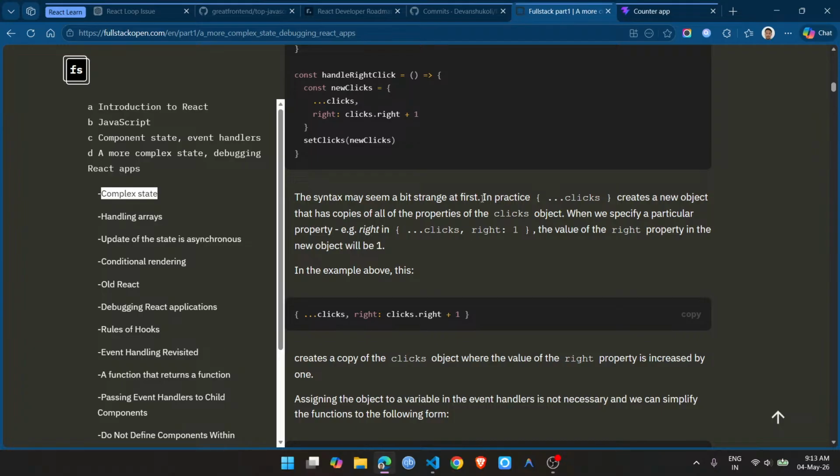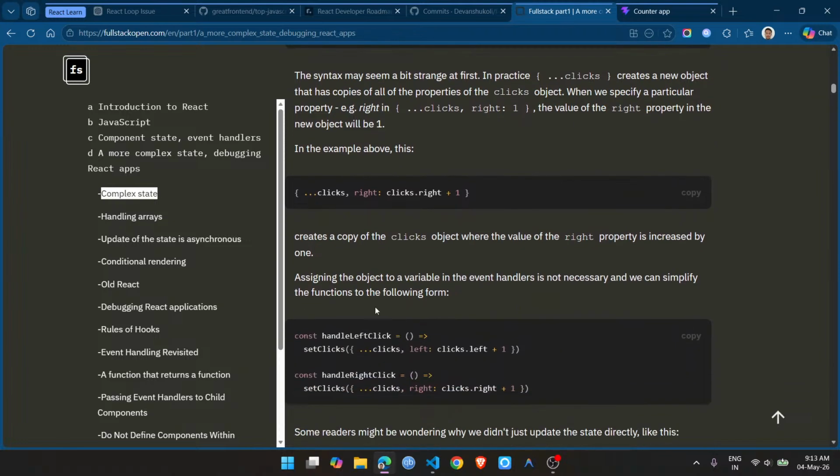clicks creates a new object that has copies of all of the properties of the clicks object. When we specify a particular property, for example right in the spread operator with clicks right 1, the value of the right property in the new object will be 1, like this, which creates a copy of the clicks object where the value of the right property is increased by 1. Assigning the object to a variable in the event handler is not necessary, and we can simplify the function to the following.